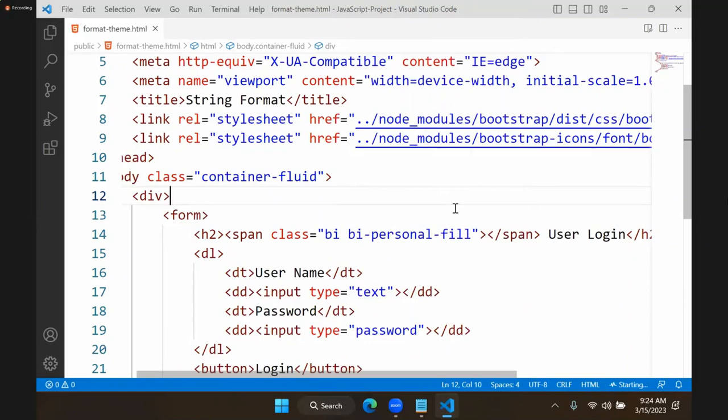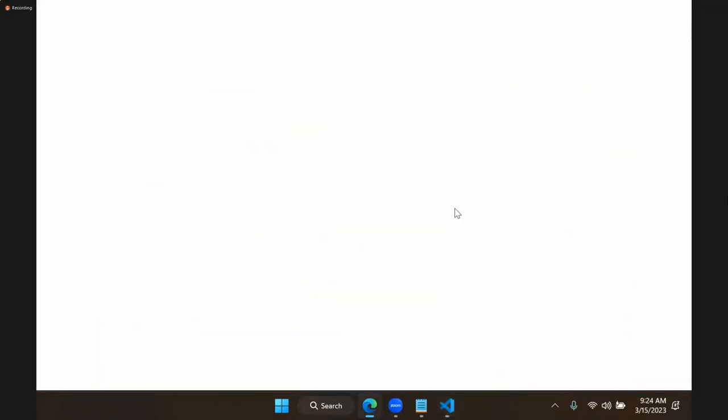Now I will add some effects for this screen. How can you dynamically format any element? For that we use the string functions, styles and classes.